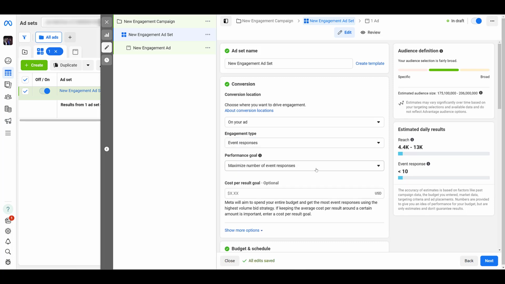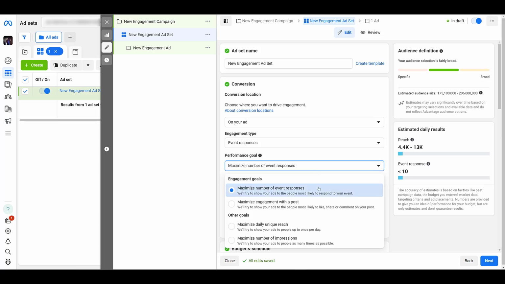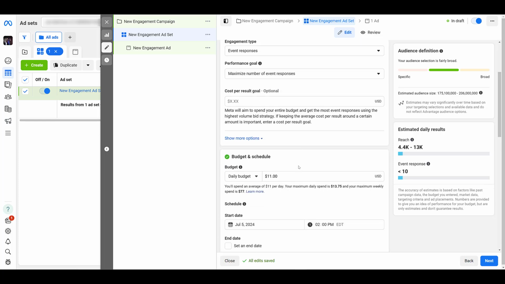And then for the performance goal, we have a couple options. Maximize the number of event responses, people letting us know if they're going to go to the event, possibly not. If you just want people to engage with the post about the event, sometimes that can build more awareness and organic reach. Or you can look at maximizing unique reach or just overall number of impressions. I want people to show up to my event. So typically, event responses is going to be my number one choice. Choose your optional cost per result goal. In this case, cost per event response.